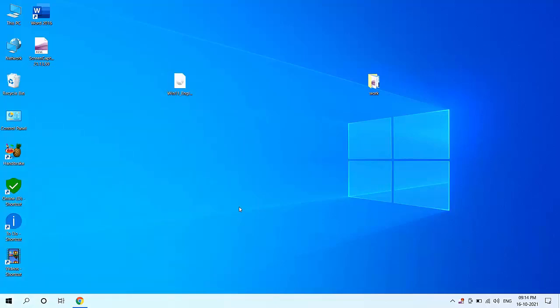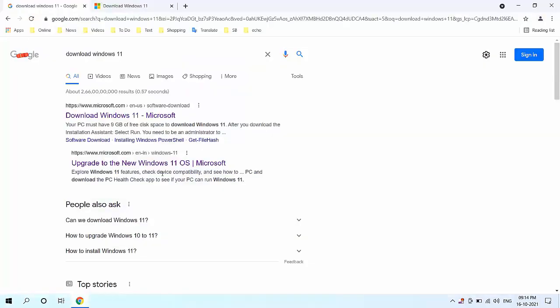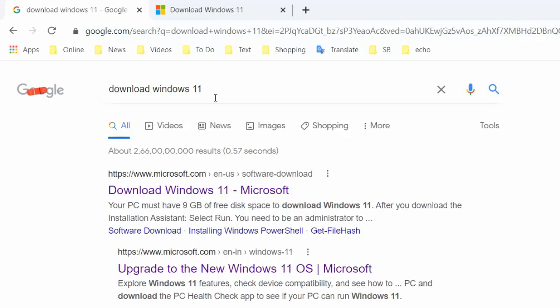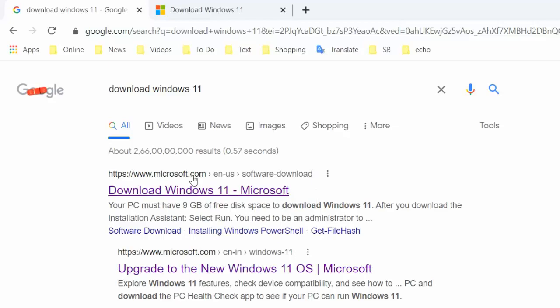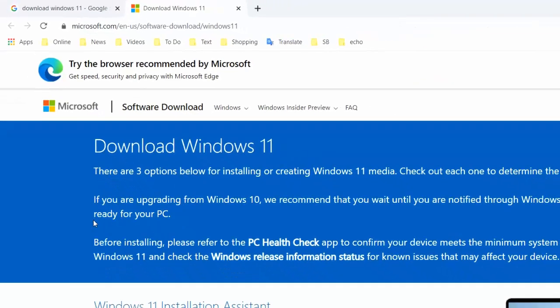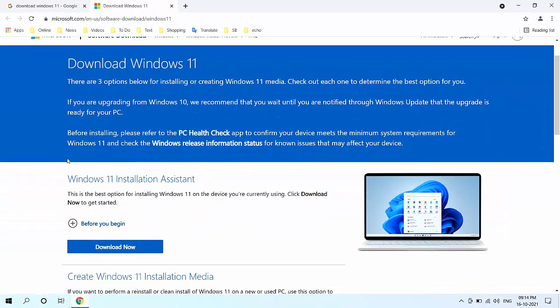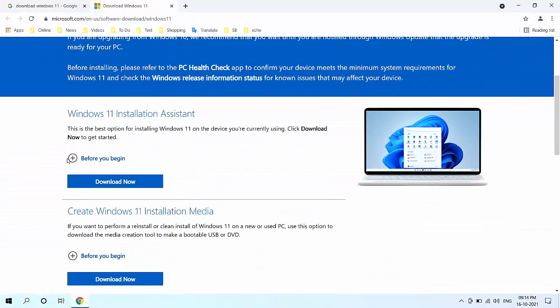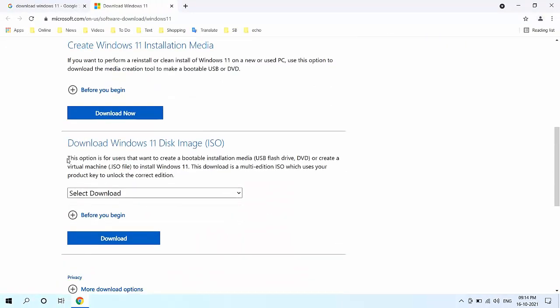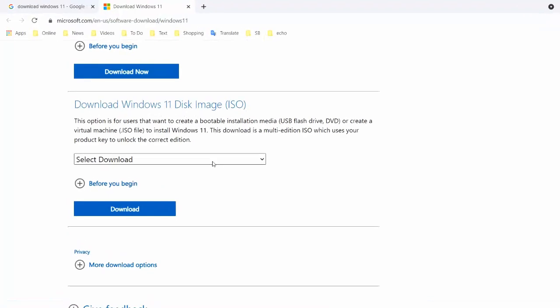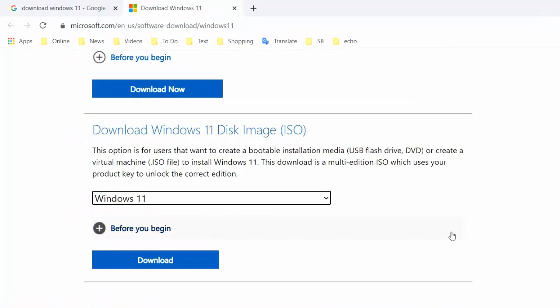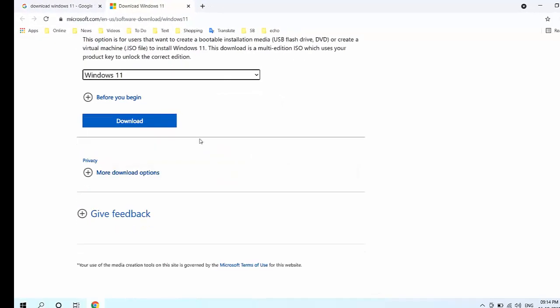Okay, first check your PC, and then open any browser and open Google. In Google, just type download Windows 11. The first link is the Microsoft official link, so open it. Here it will show three options: Windows 11 installation assistant, create media file, and the third option is ISO file. So we need to download the ISO file. Select Windows 11 and then click on download.